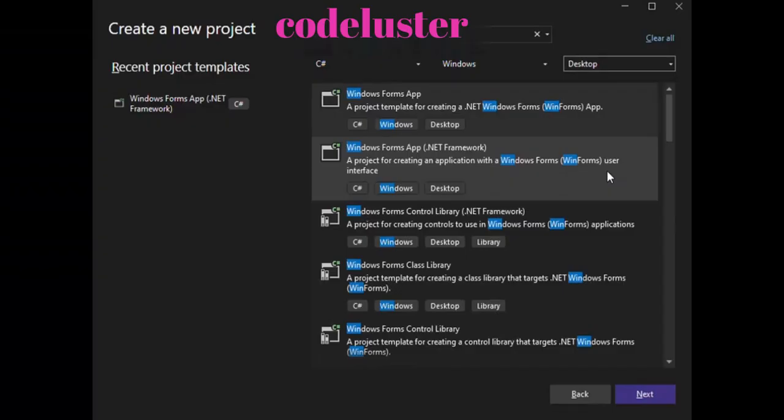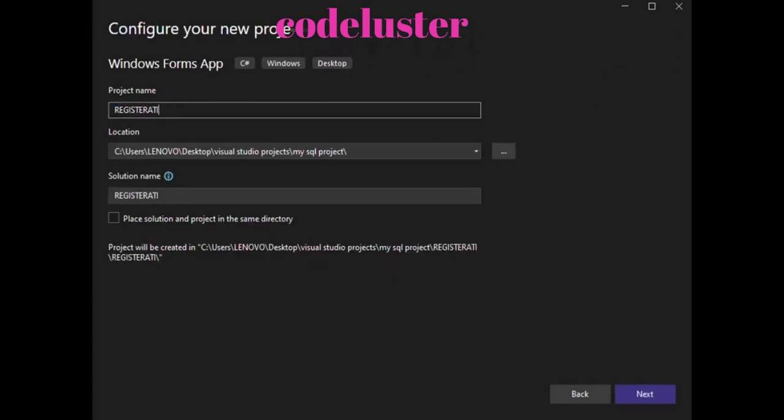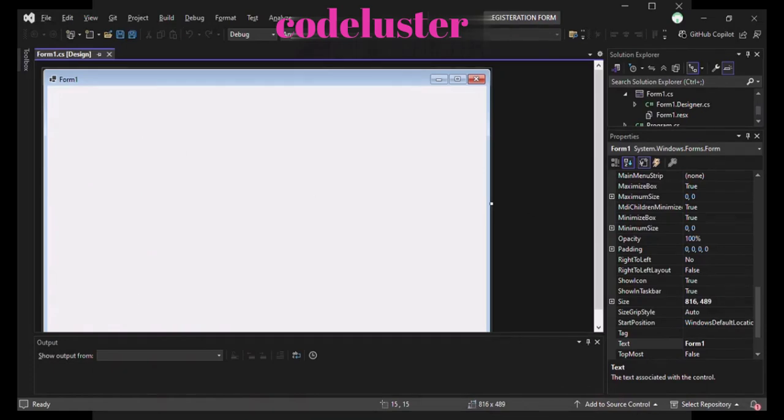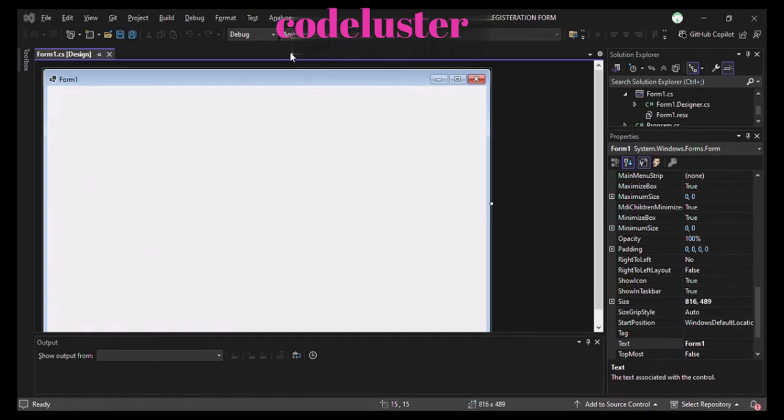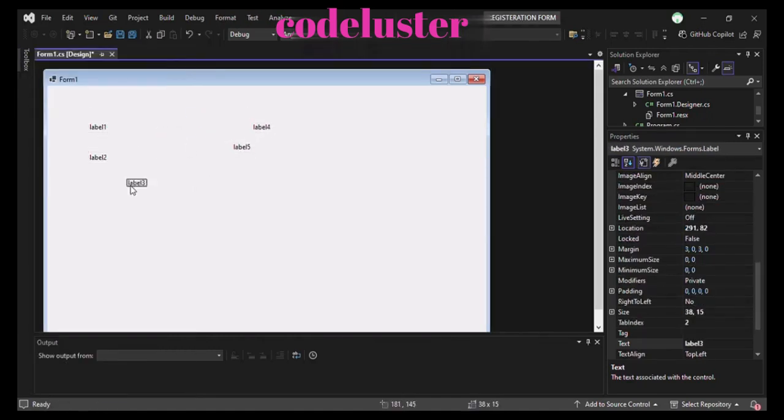Design: open Visual Studio. Click Create New Project with C#, Windows and Desktop selected, choose Windows Forms App, .NET Framework. Click Next, name it, select location, and click Create. This would bring us to our form design. We can reshape the form per choice manually, or by clicking the form, you can edit it in Properties.